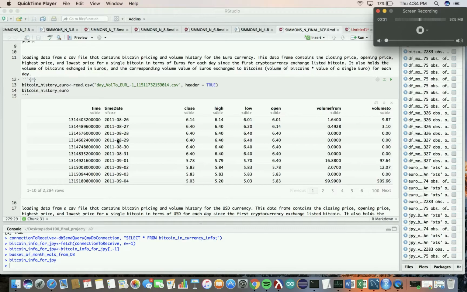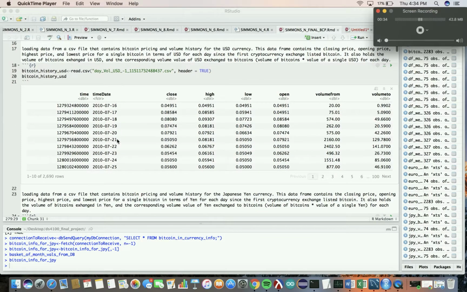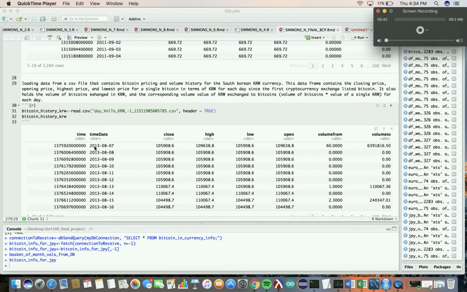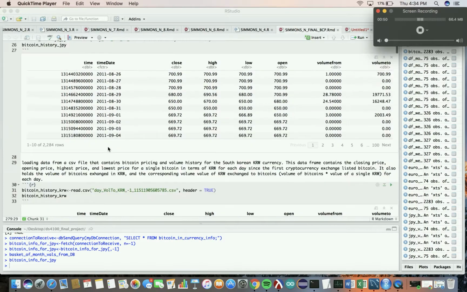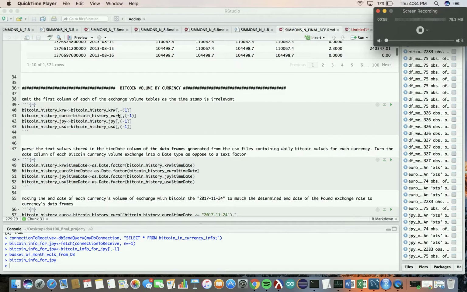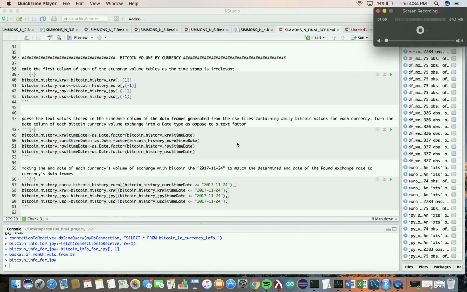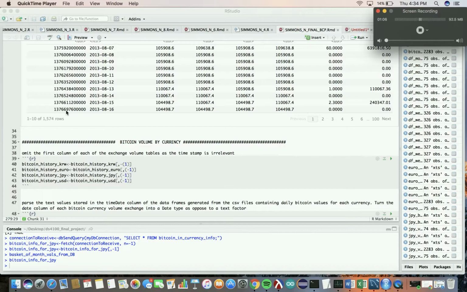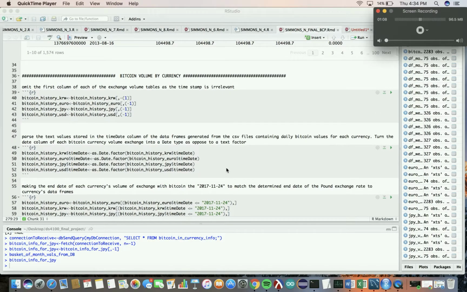As you can see, the euro starts recording values in 2011, the US dollar in 2010, the Japanese yen on the same day as the euro in 2011, and the South Korean won does not start until 2013, so we'll be imputing values in order to start all of them on the day that the yen and the euro start. So we will also be eliminating some values from the US dollar data frame. So we are getting rid of this first column due to the fact that it's just timestamp primary keys.